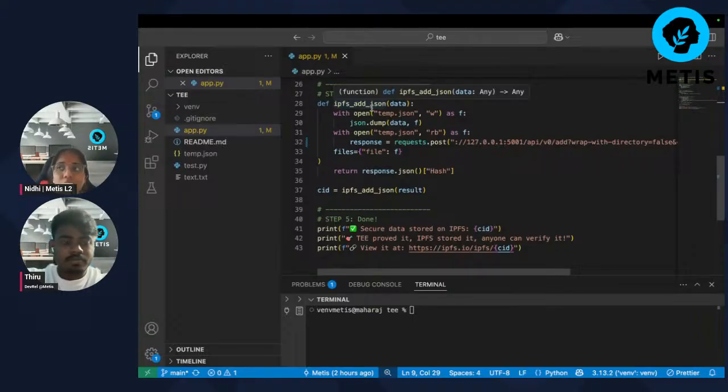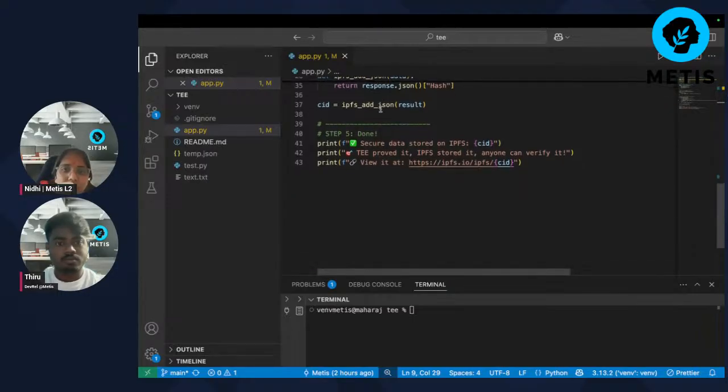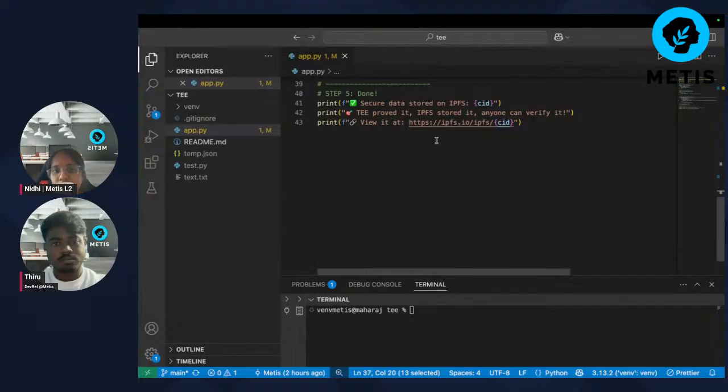And if you are running the IPFS daemon locally, this should just work. You'll get back a CID string, which is basically a hash of your content. Once you have the CID, you can share it, verify it, and publish it wherever. So we got the CID, and then we are just printing it. It will show the CID and the link, and we can paste that into any IPFS gateway, and you'll see the data and the proof.